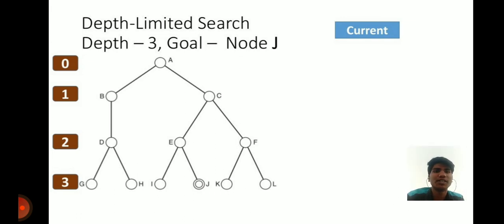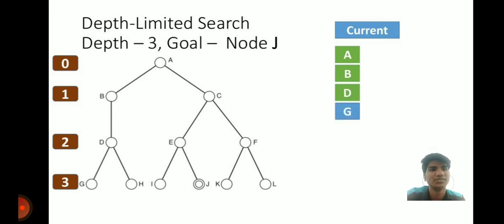Here, in the depth limited search algorithm, the last level is 3 and our goal node is J. From the root node it will start searching, and after A it will go to B, then D, and then G. After G it will come back. It's similar to depth first search, so it's very easy to understand.